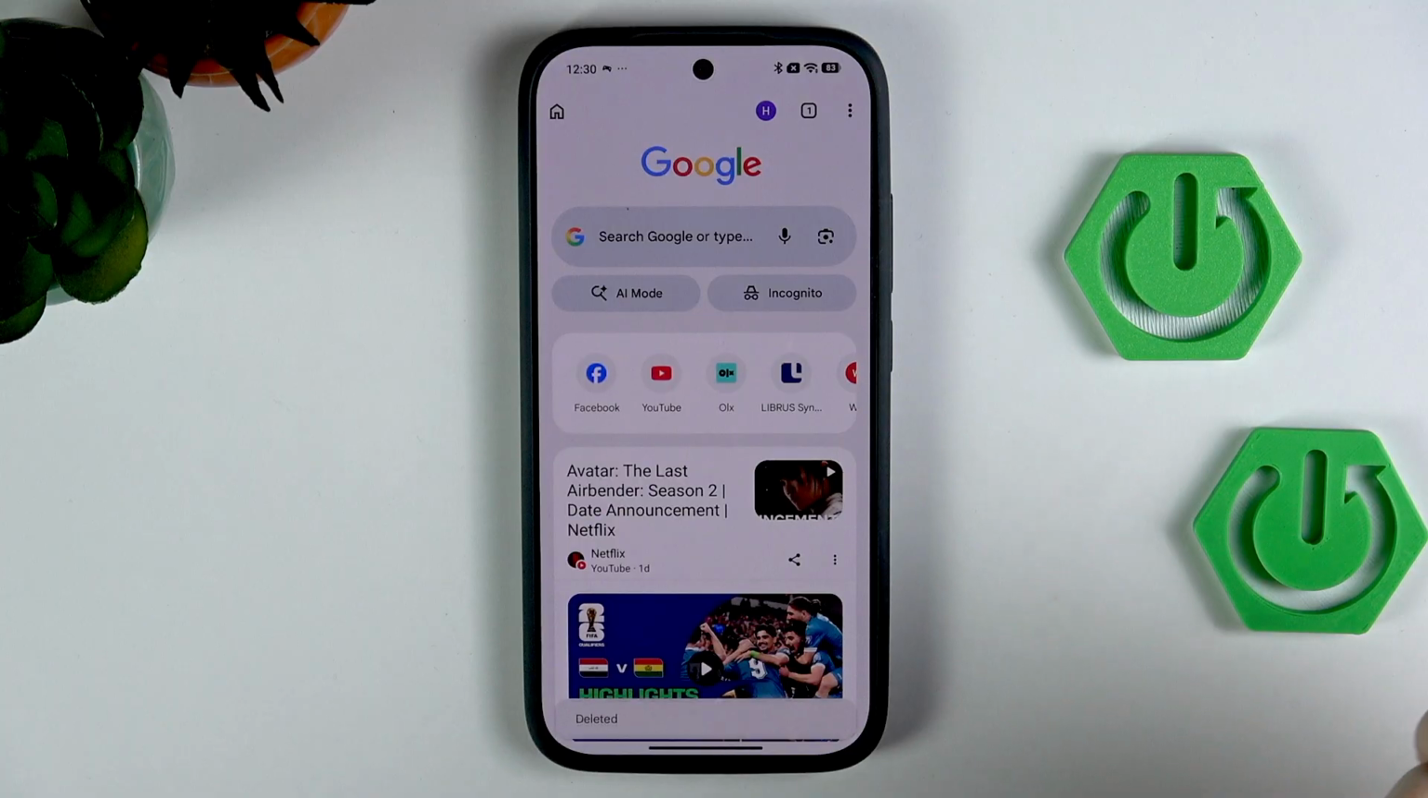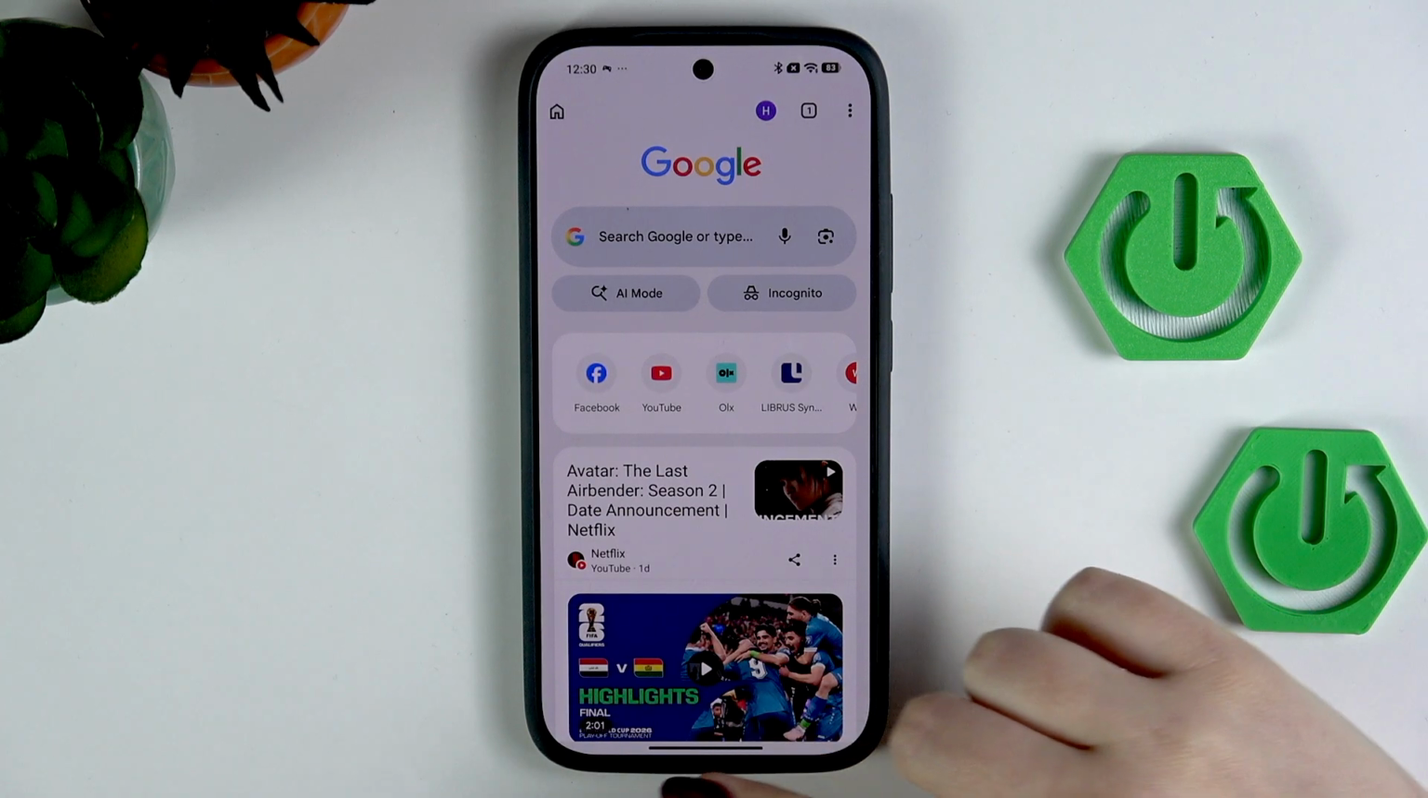And we just got back. As you can see here, we've got the information, which means that we just successfully removed browsing history.